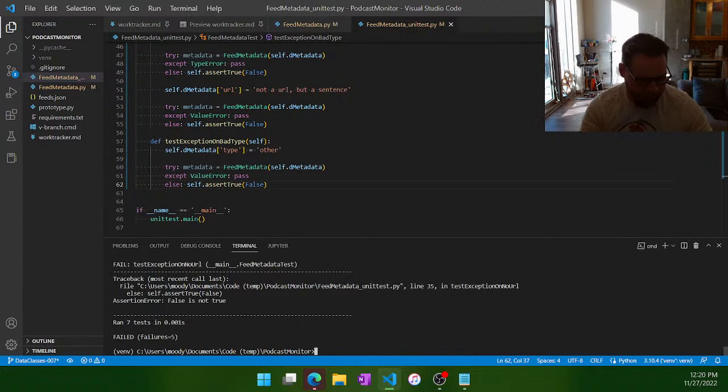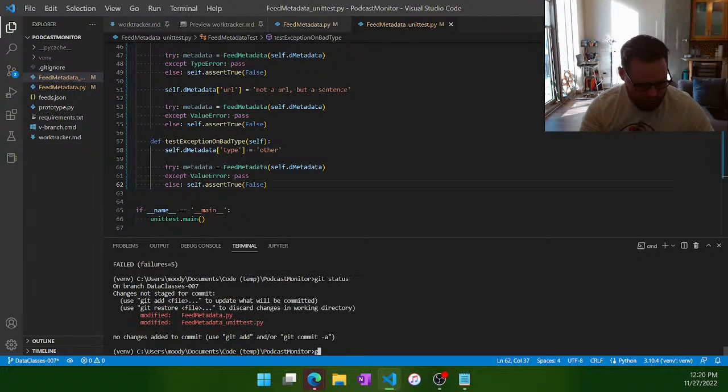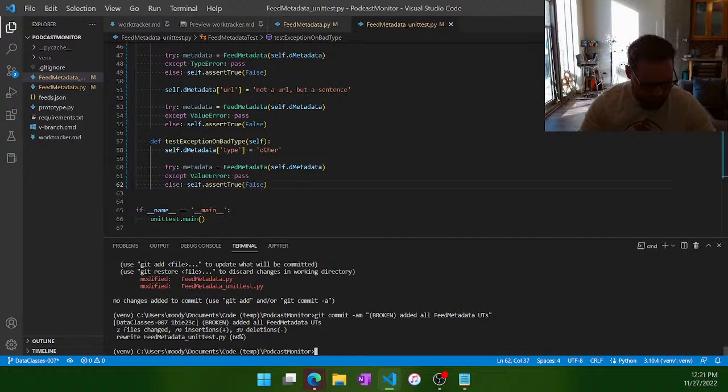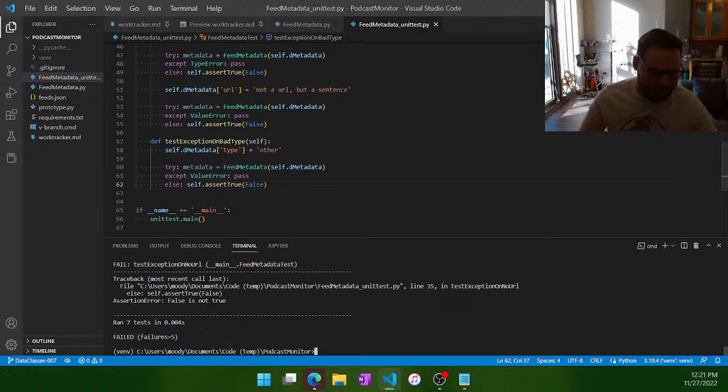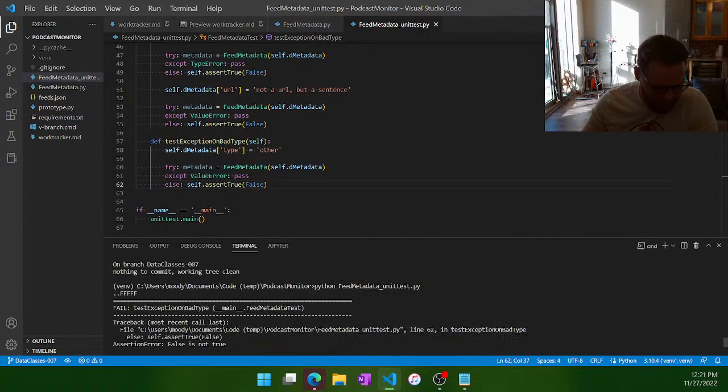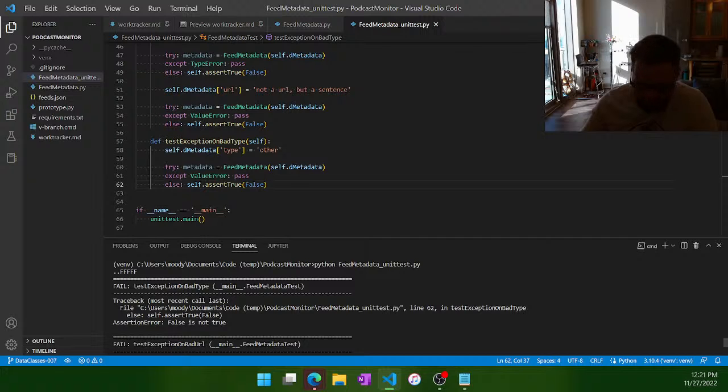So let's run it. We get 5 failures. So I'll say broken. So I'm going to commit this. Added all feed metadata UTs. All right. So a clean. If we run this, we get 5 failures. So now we got to get these failures to pass. So let's just go through them one by one.